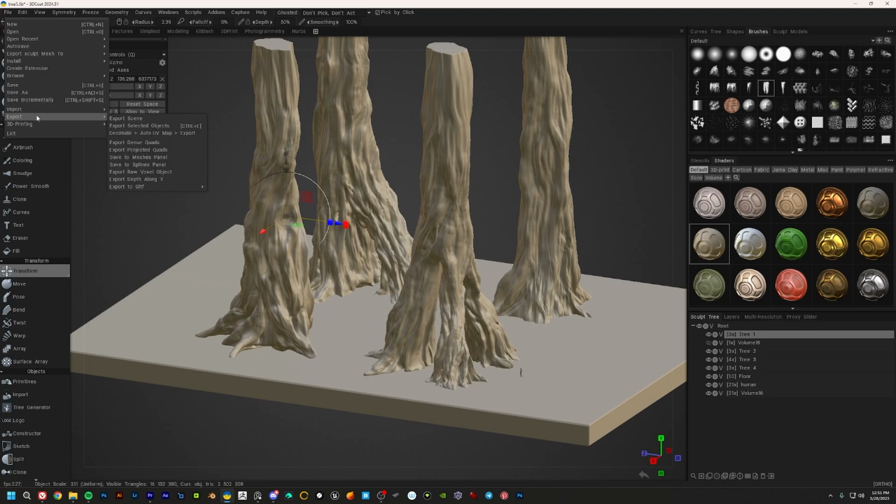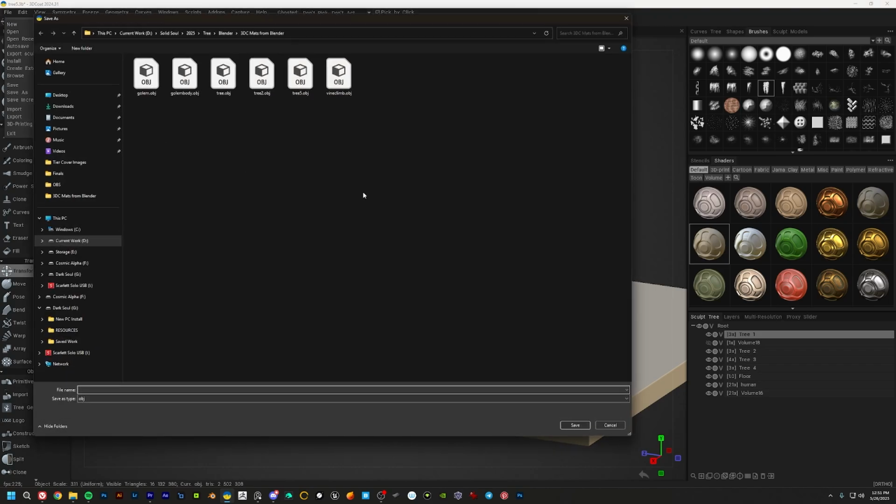Because if I were to go to File, Export, there's Export Scene, which is just going to export the entire thing. But if I have a bunch of these different objects in here, I'm going to want to maintain most of the resolution in them individually. So to do that, I just do Export Selected Objects.